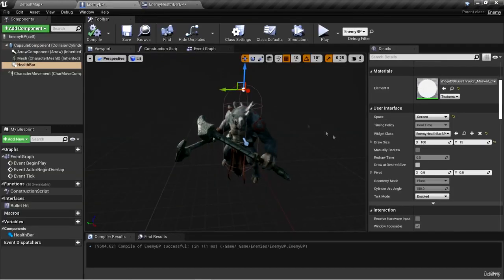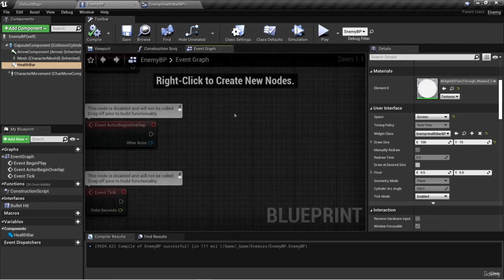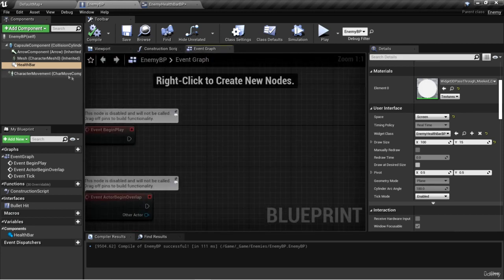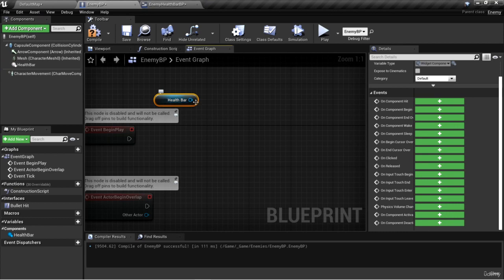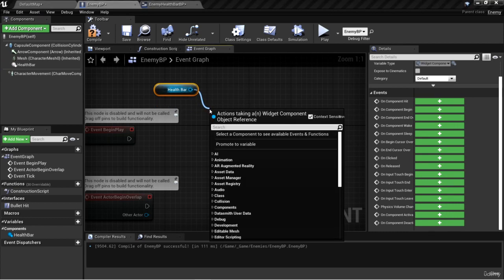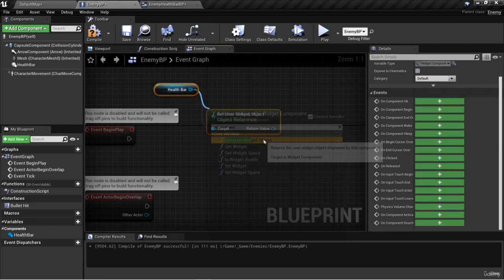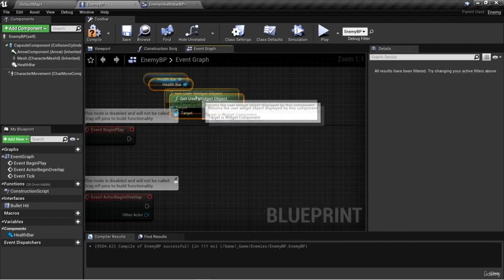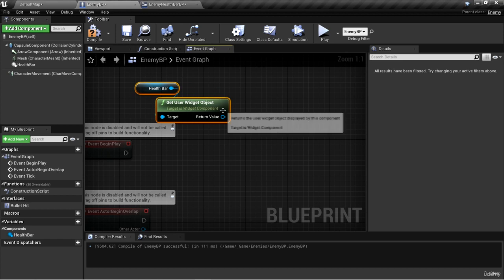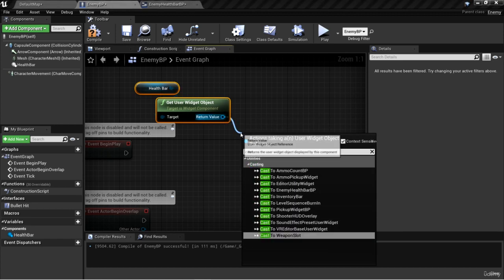Let's go to enemy BP, and here in the event graph, we'll go to begin play, and we're going to get our health bar and drag it out. Now from health bar, we're going to use get user widget object. That will get us the widget object that we can then cast to enemy health bar BP. So let's do that cast.